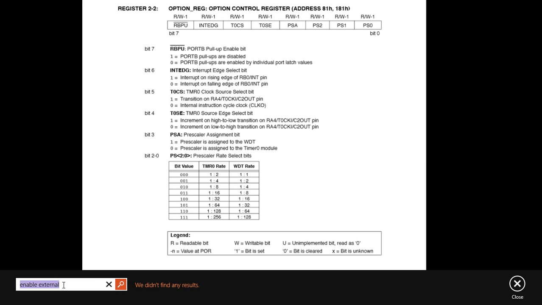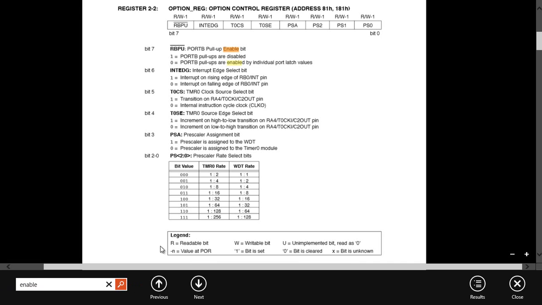And we didn't find any results for enable external, so let's try just enable on its own. And we've found lots of these. We'll notice that we haven't even moved off the page before we found one suggestion of an enable, but this doesn't seem to be the correct one because this is to do with port B.